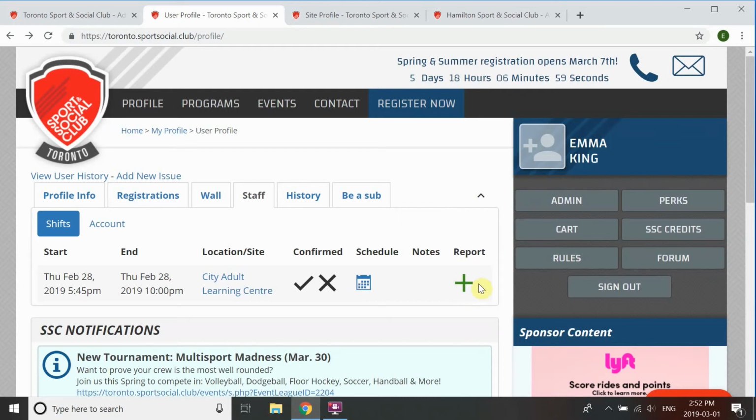And then the green plus sign will appear only when your shift is complete. So you can see the shift was actually last night, so the report is due. All shift reports are due within 24 hours. So please ensure that you are doing this on the way home from your shift or once you get home from your shift, just to ensure that we have that information in office the next day.